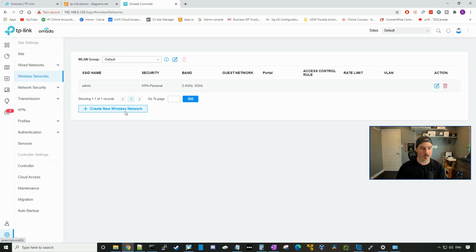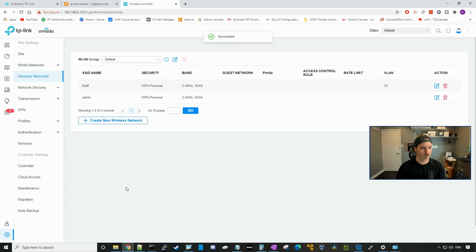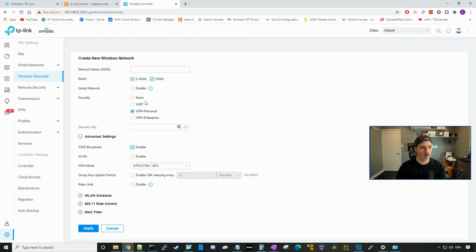The next wireless network we'll create is going to be our staff network. We'll give them the same bands and then we'll give them a security key of test 1234. This time we're going to specify a VLAN. So we're going to want to click enable and then we're going to give it VLAN 10. This way, when anybody connects to the staff network, they'll get an IP address out of the 192.168.10 subnet. And we'll press apply. Next, we'll create our guest network.